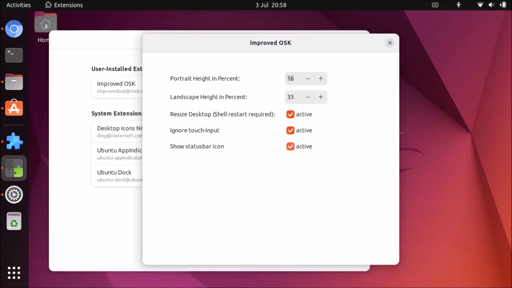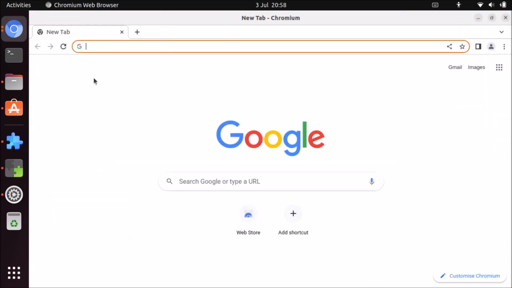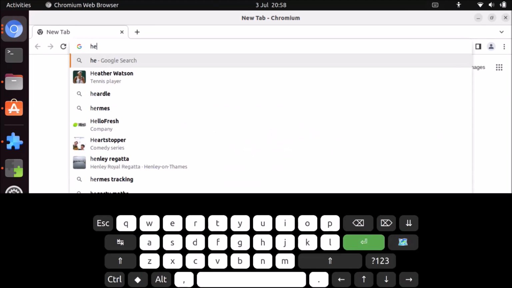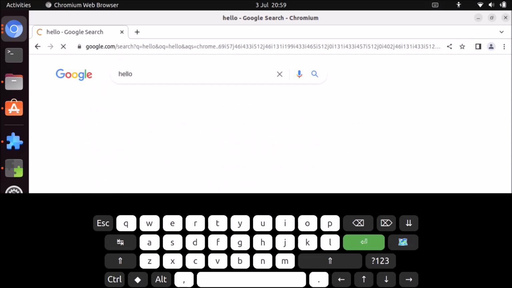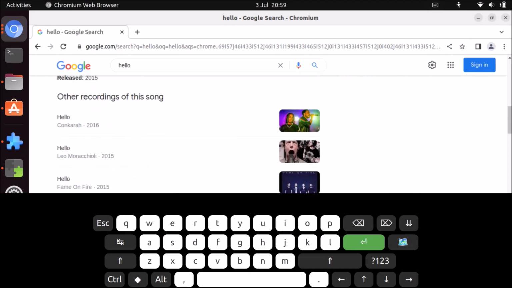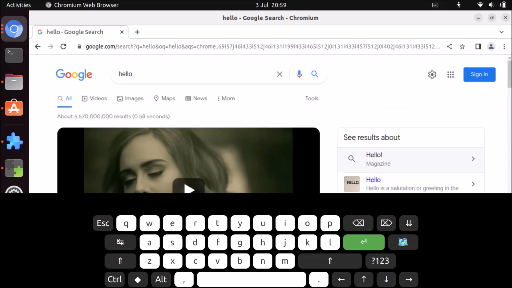So the status bar icon is going to display in the top right. And what we can do is essentially press this to invoke the on-screen keyboard. So now I've got the Chromium browser and I can just press this and I have an on-screen keyboard that I can use to, for example, type in hello. So this workaround is relatively easy to implement. And it seems to work okay.